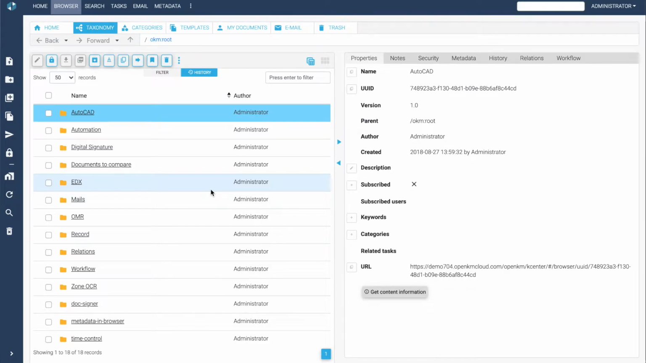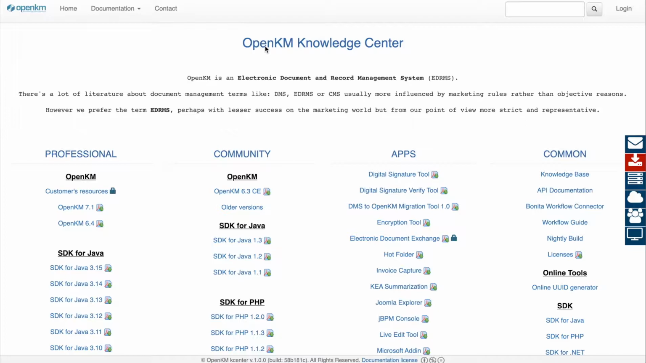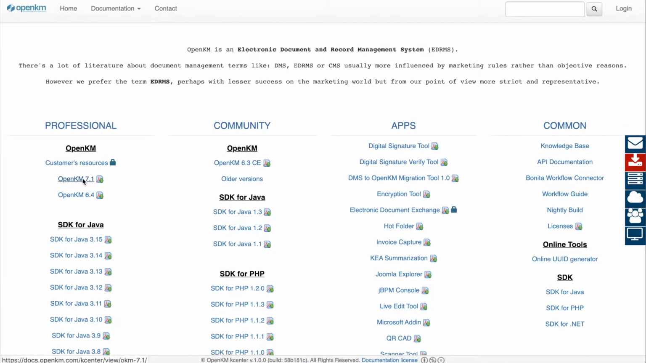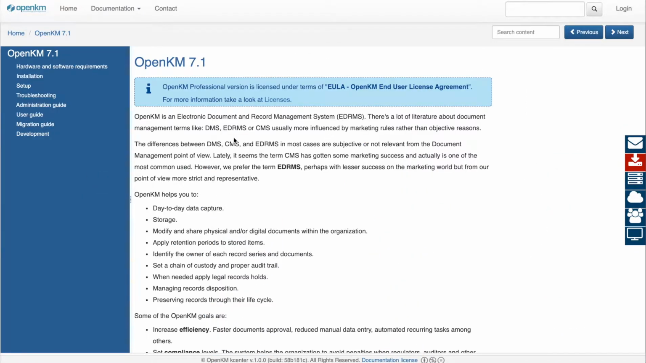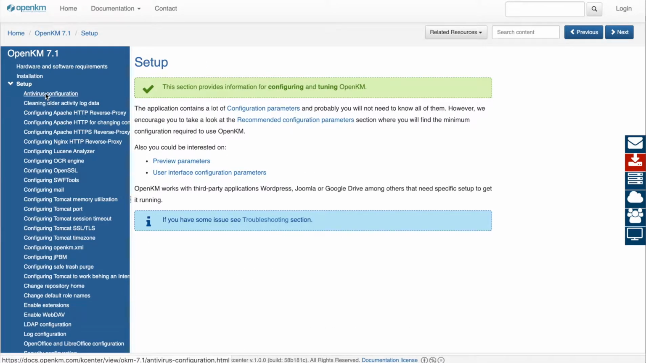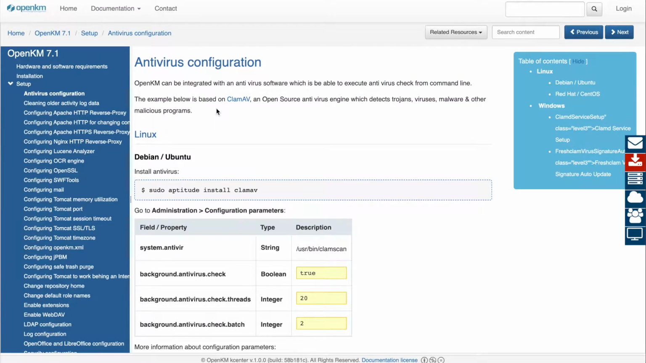In OpenKM, we can customize the user interface. This is the standard user interface for OpenKM. On the other hand, if we access the OpenKM Knowledge Center, we can view an example of a custom user interface.